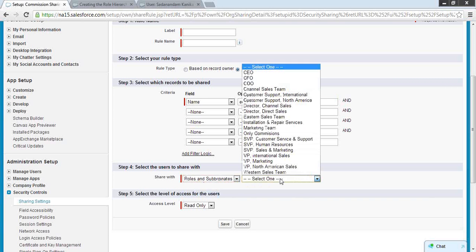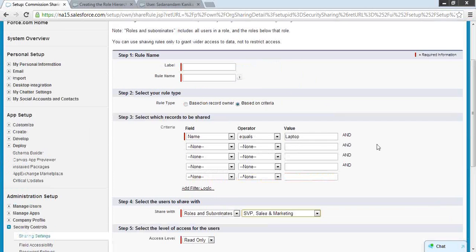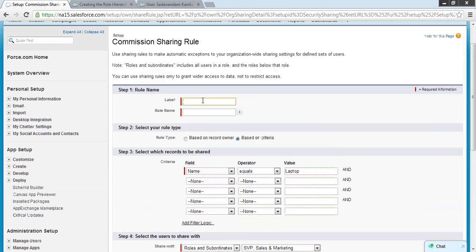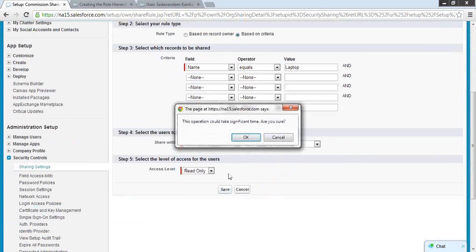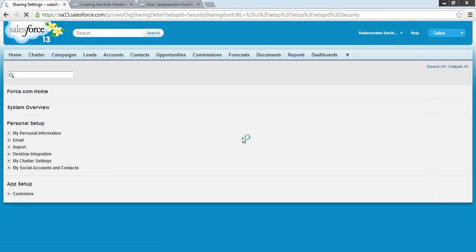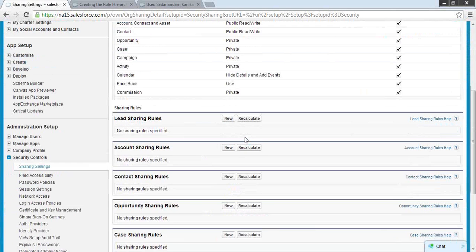I can apply roles and subordinates, and then I can give to SVP. Then again it's like sales, right? Because I'm sharing with the sales, it will be from support to sales criteria, right? Then I will save. So this becomes another role based on the criteria. This is how we define.